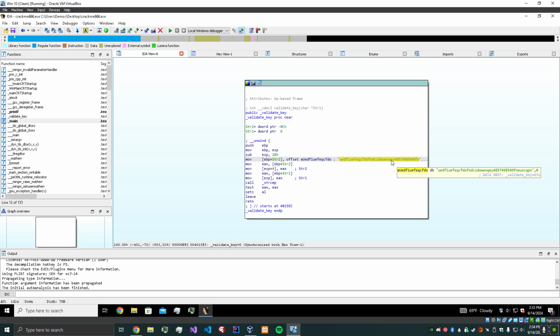we're moving this string into string 2. Now, string 1 is going to be the key that we supplied, right? So we're moving string 2 into EAX, okay? Taking EAX, moving it into ESP, right? And now we're taking string 1, moving it into EAX, taking EAX, moving it into ESP. Now, string 2 is 4 bytes after ESP, I think.